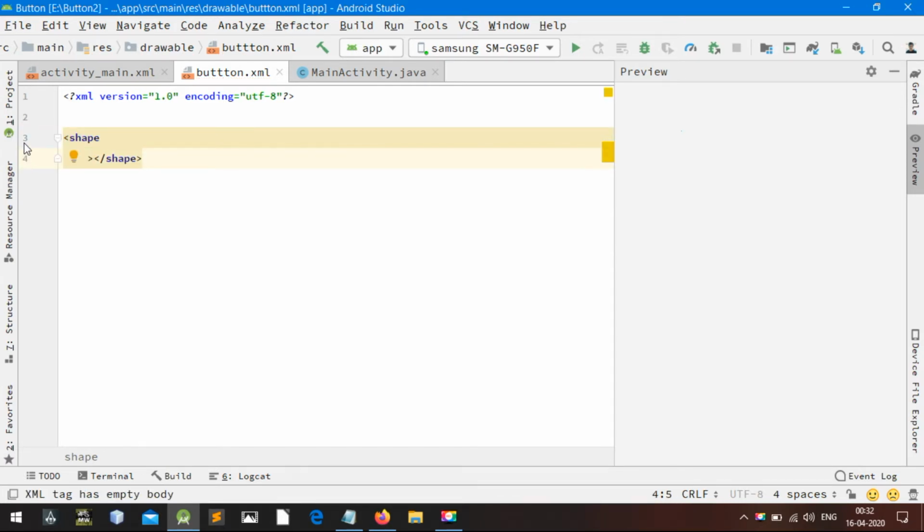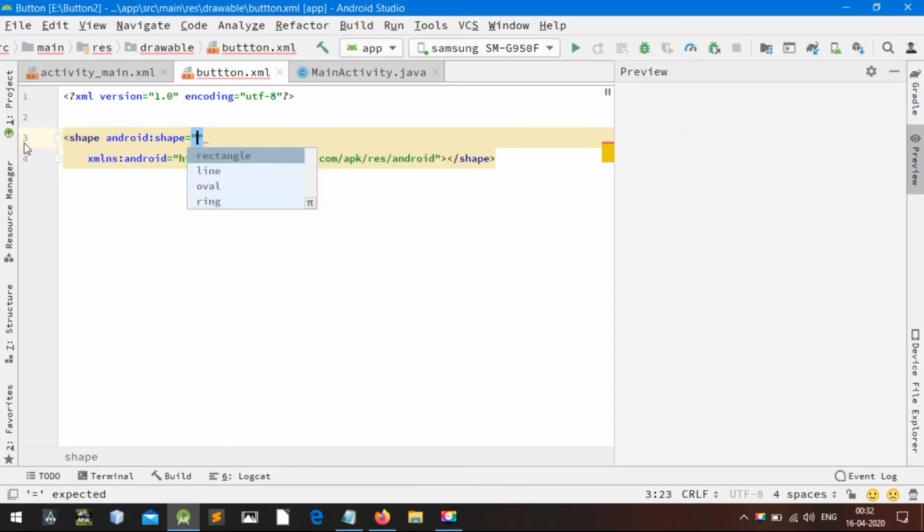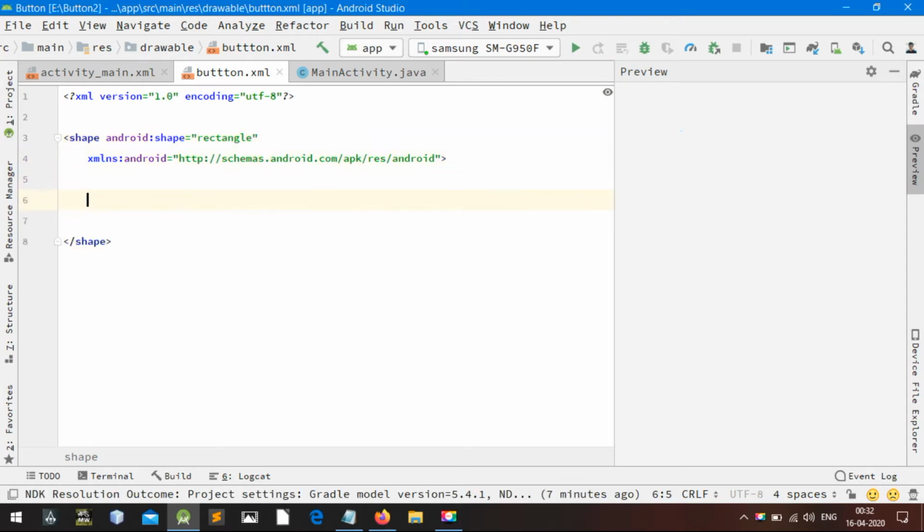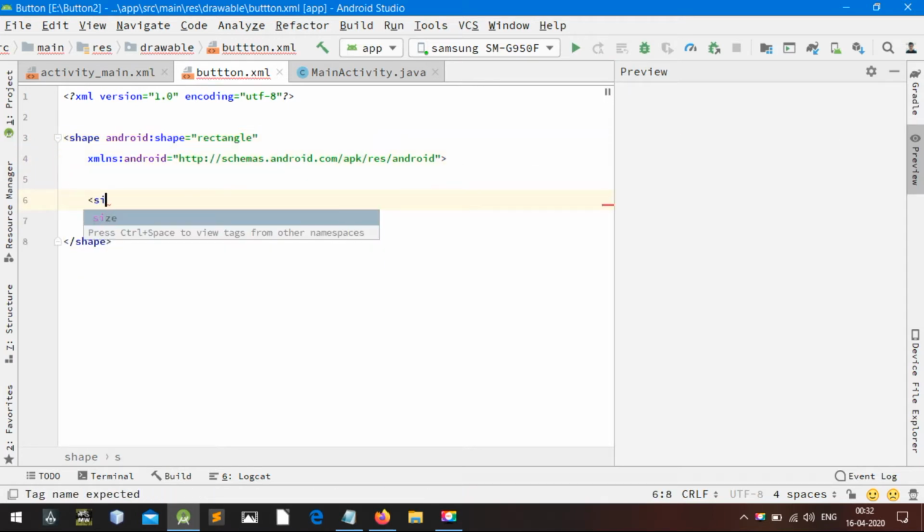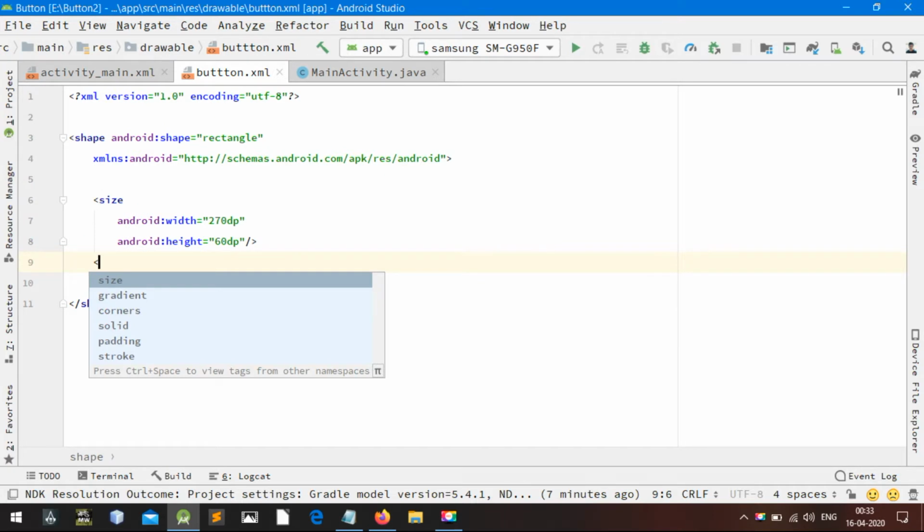Define the shape of your button. After defining the shape, define its width and height. Now let us create a gradient. This is very simple, look.